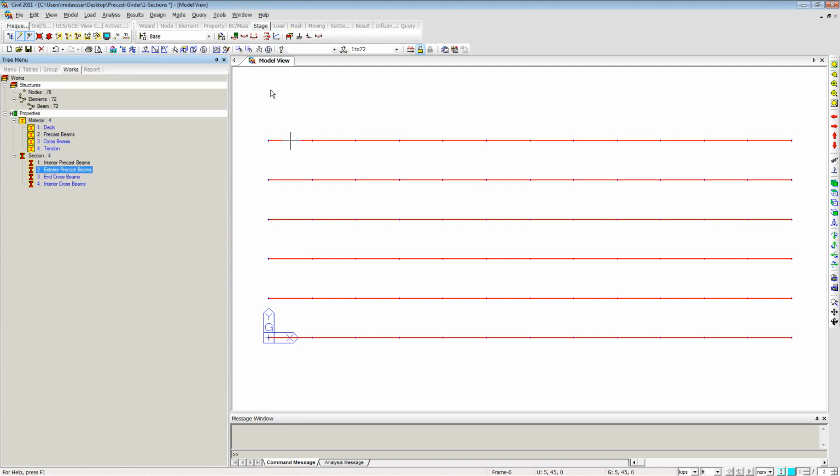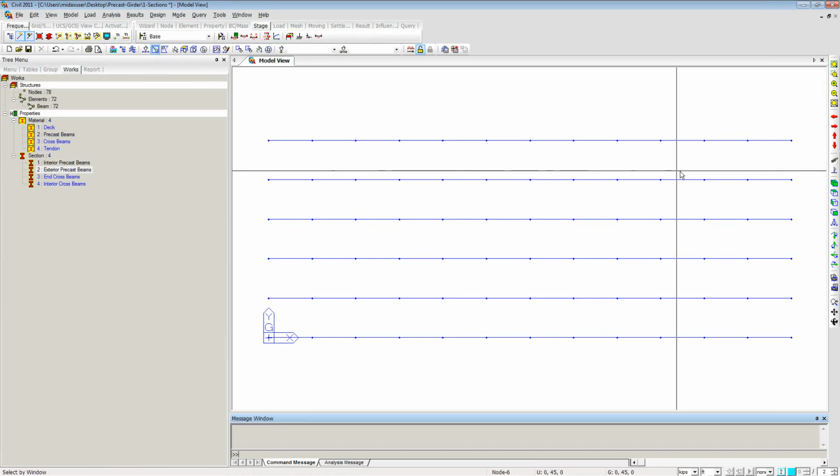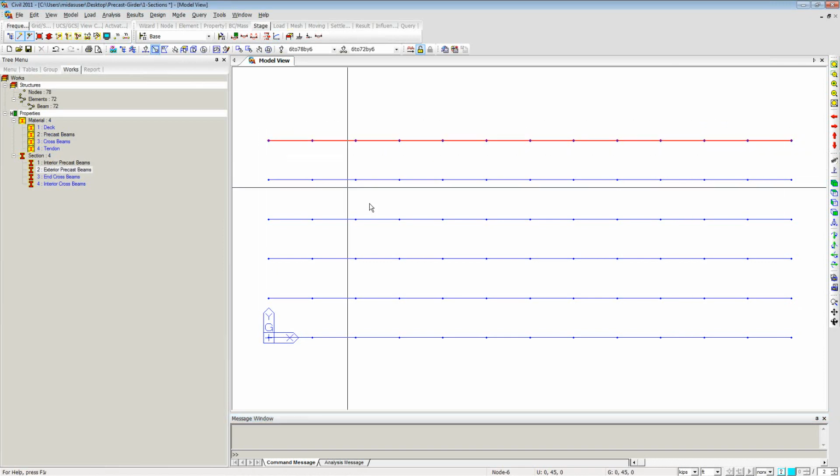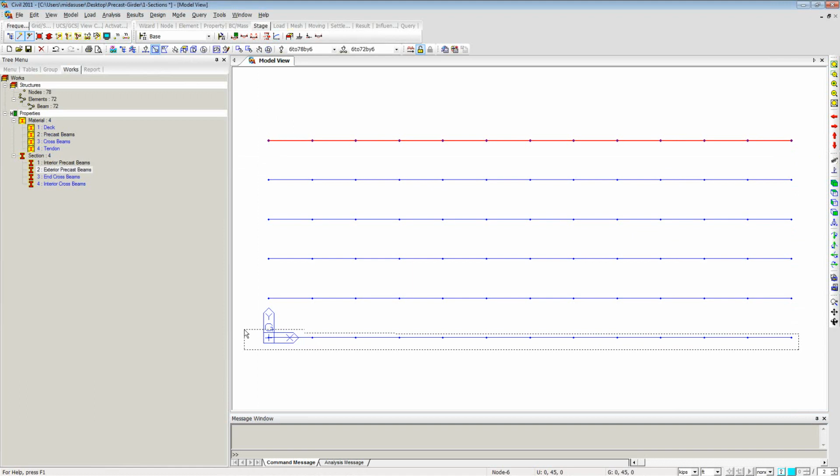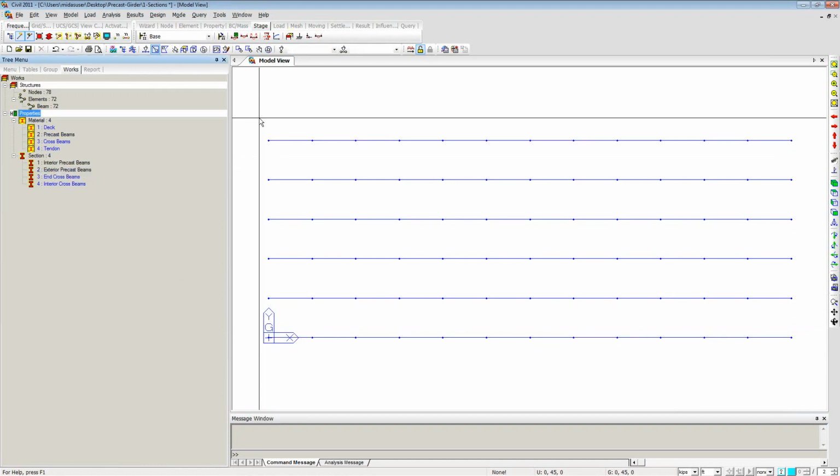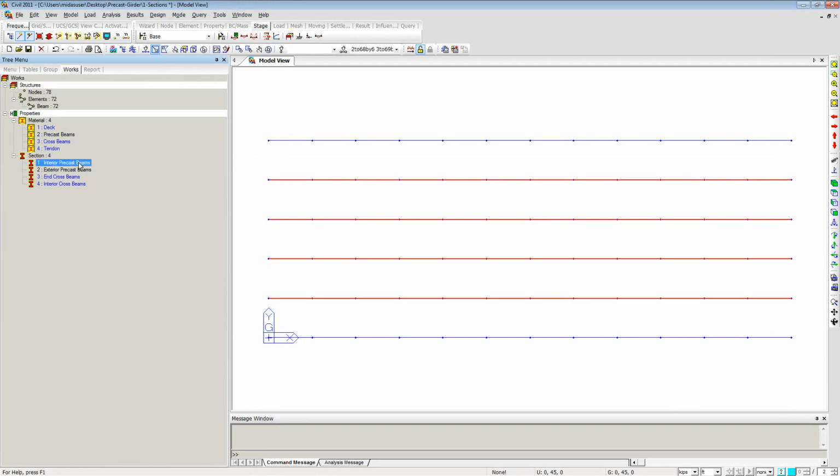So what I do, unselect all, selecting these two girders, selecting the window, this one and this one, and then come to the left side, exterior precast beams, just drag it and drop it. So now if I double click on the interior, you see them, and the exterior are assigned to this one.